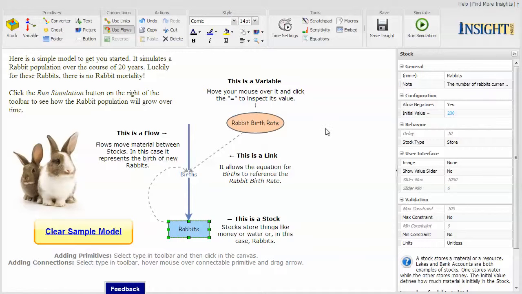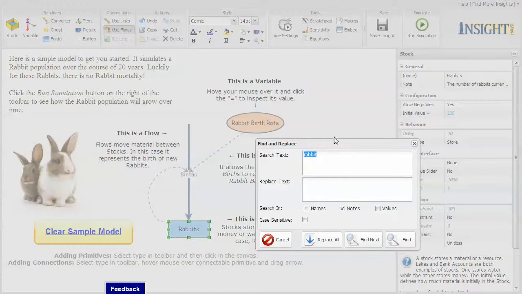canvas where you're actually developing a model or an insight, if you do a Control F, the find and replace dialog will pop up. And notice that there are three options so that you can tell it to search in names, which is the names or labels attached to primitives, or in text fields, in the notes fields that are attached to primitives, or in the values that are assigned to the formulas behind the primitives themselves.